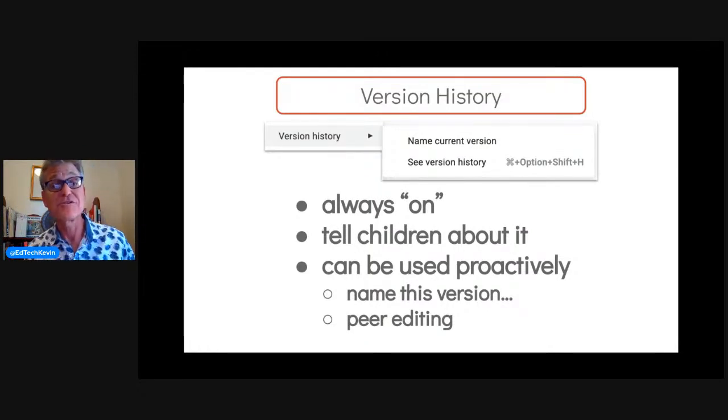And I think it's really important to tell children about it, to make students aware of version history, because it can be very useful to them, but it also helps make them aware that you'll know what has happened in that document as well. So it can be used proactively by students.